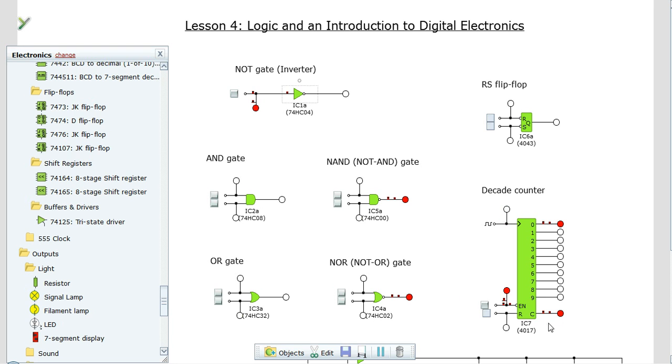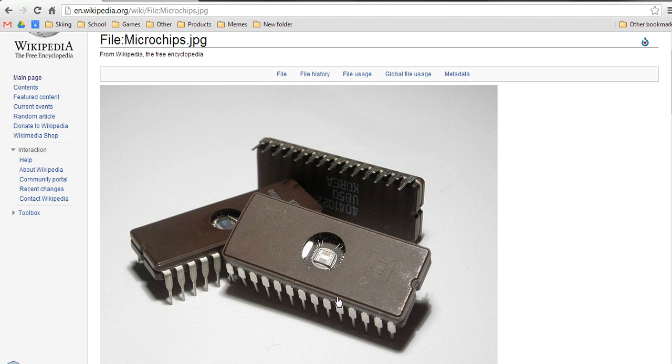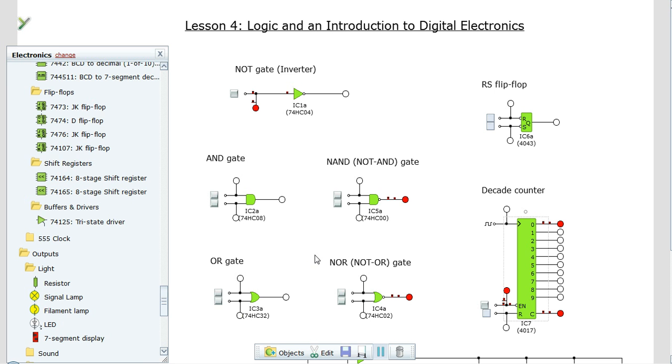This here is a decade counter. And it's not really a logic gate necessarily, but it's got a lot of logic gates in it. What it does is it's an integrated circuit, or a microchip, which would look a little bit like this, but with less pins. Basically, it's a big circuit which has been condensed into this little component you can put in your circuit, which is just awesome.